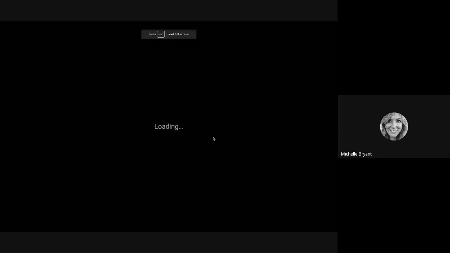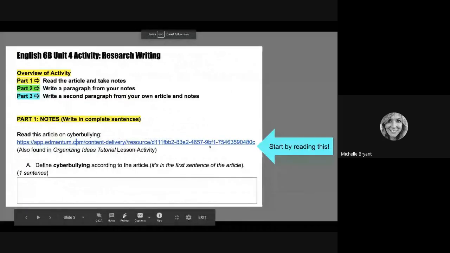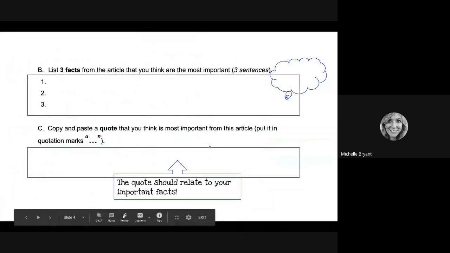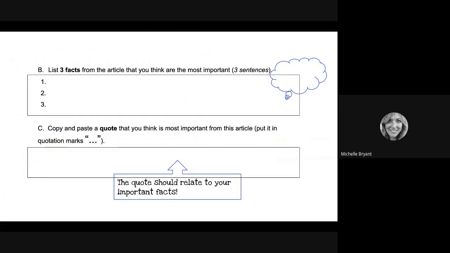Then you'll move on to B. This says, list 3 facts from the article that you think are the most important. So this is what you think is the most important, the things that stand out to you. Maybe it's things you didn't know. Maybe it's facts or numbers that are a little bit surprising or shocking, or anything that you think is the most important thing that someone else should know about cyberbullying if you were to tell someone that didn't know anything about it.